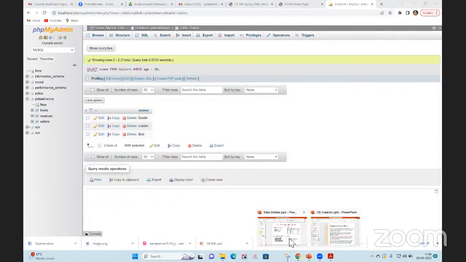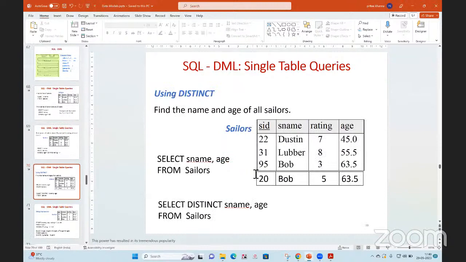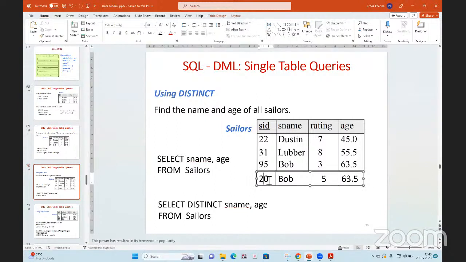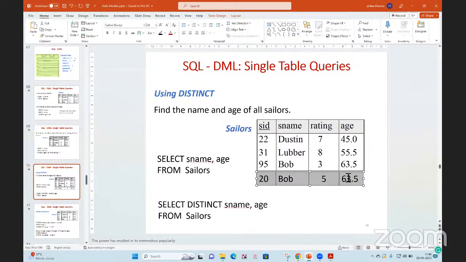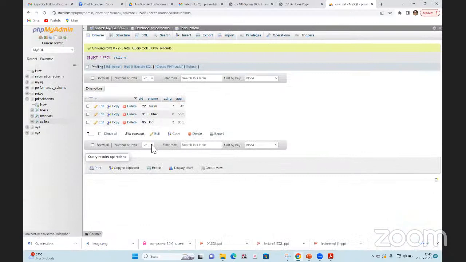Okay, let us move on. Now let us see the use of the word distinct. Add this row, 20 Bob 5 63.5, into sailors. Let us see. Go to the sailors table.